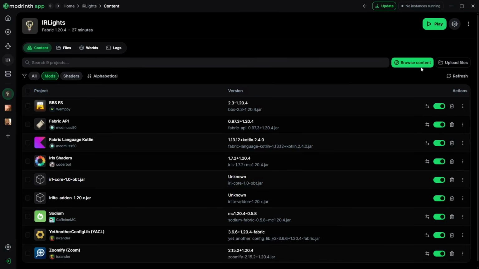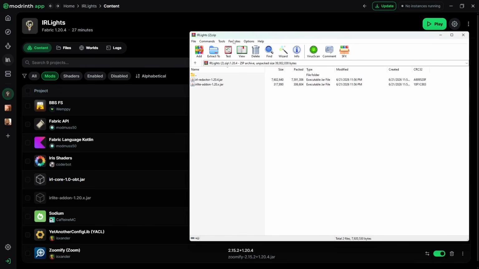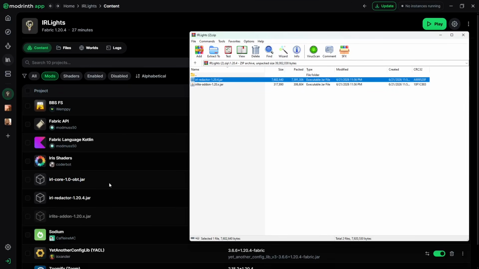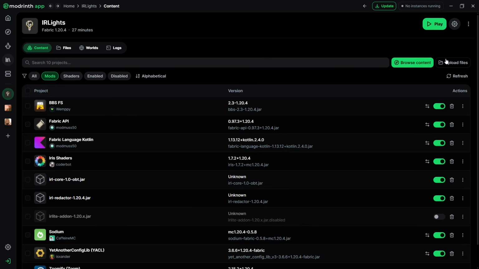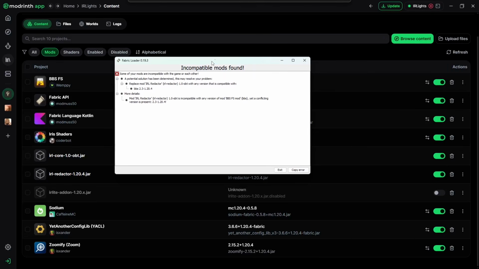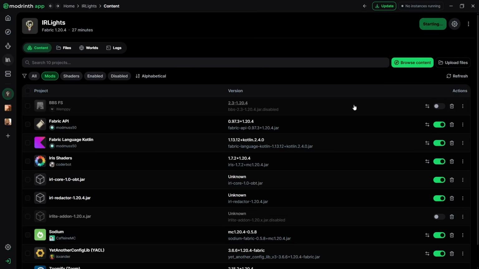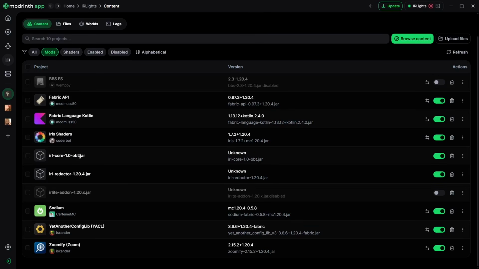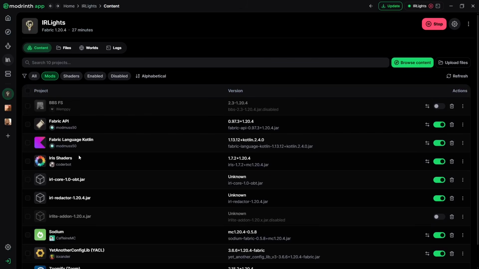Now we are back in Modrinth. So I was going to show you how to use the editor. So go and we'll open your IRLights zip again, and then drag and drop IRL redactor. I don't think I need to do anything here specifically to disable anything else, just the IRLight add-on. And let's see, we have a problem. IRLight is incompatible with, yeah, I think I was wrong. So I would go and disable BBS FS as well. I guess there are some things that BBS FS messes up, and I have to disable it.